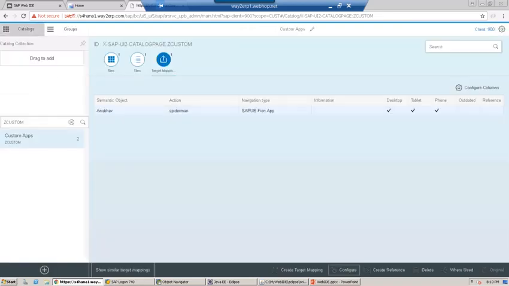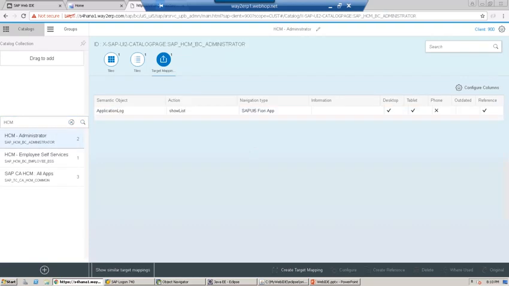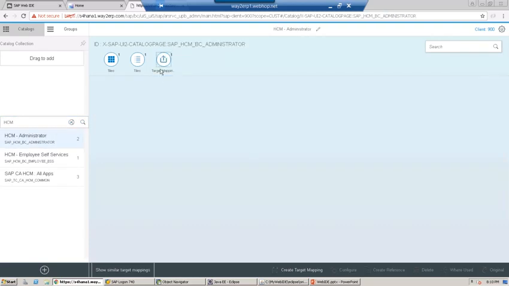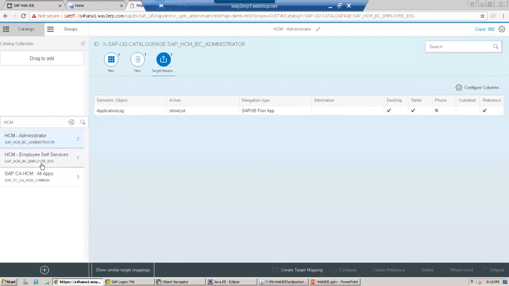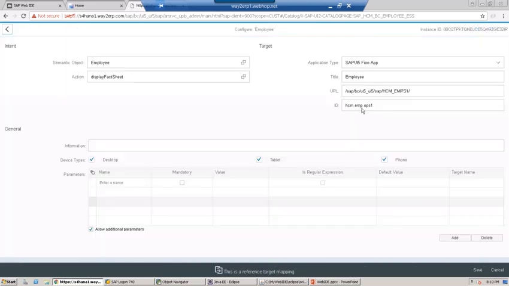Let me show you. I'll go to one of the HCM applications and look at the target mapping for that HCM application. Let's say Display Fact Sheet, click on configure. And you can see here they have given some ID. It's not the Fiori app ID. Instead, it's the ID of component.js.